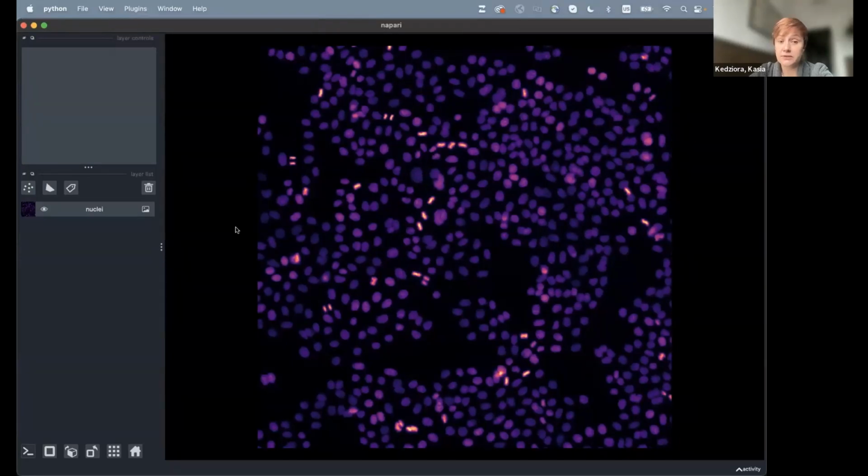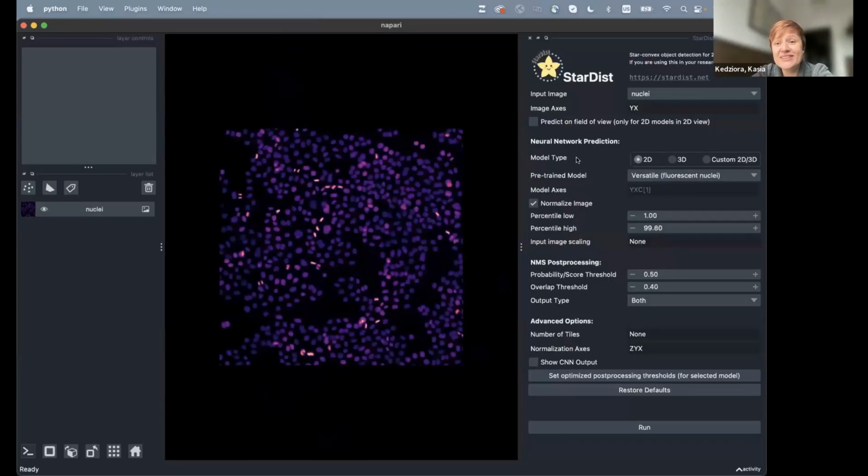When it happens for the first time, there may be a waiting time of 1 or 2 minutes because Stardis will additionally download its own model. So it has to communicate with the server. Don't worry if you have to wait a minute or two and this wheel is spinning, everything is fine. But if you encounter any problems, so that this window doesn't appear on the right side, please unmute yourself or put it in the chat and we will troubleshoot with you.